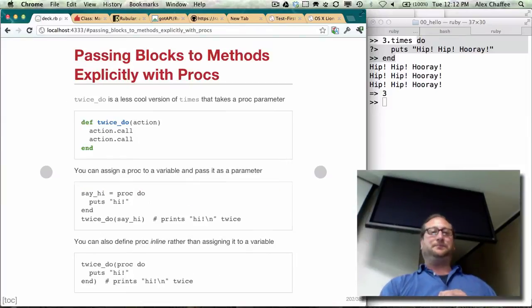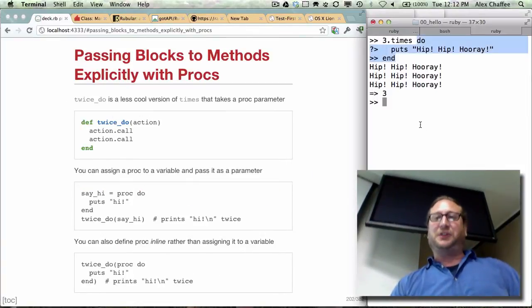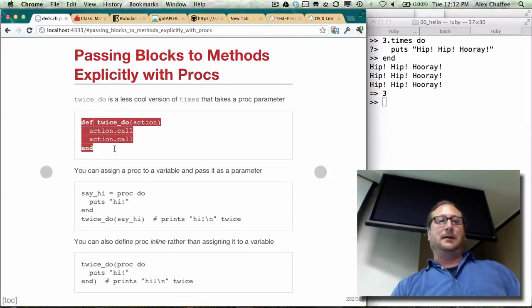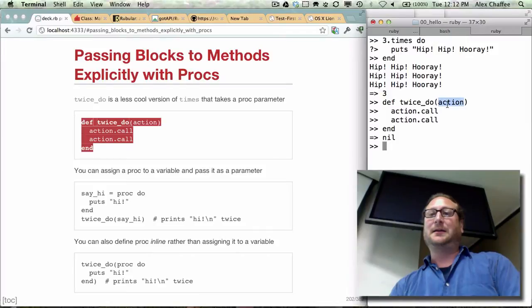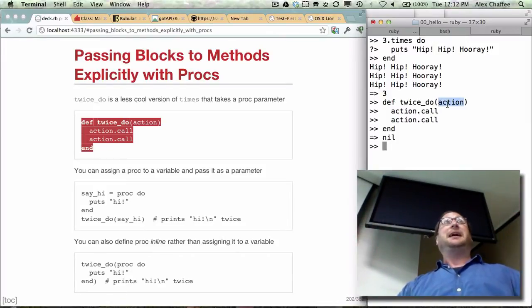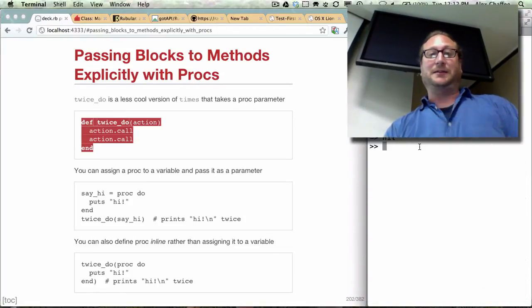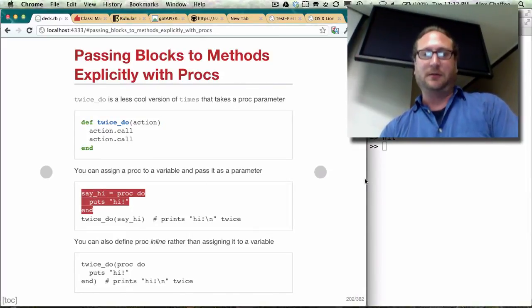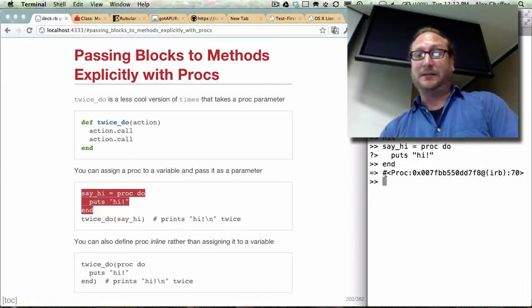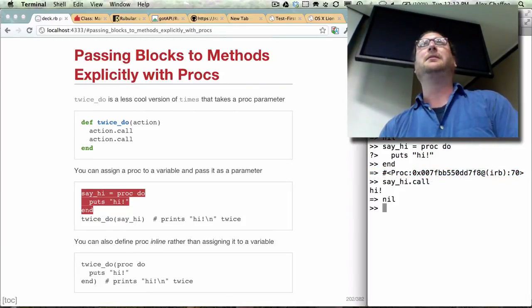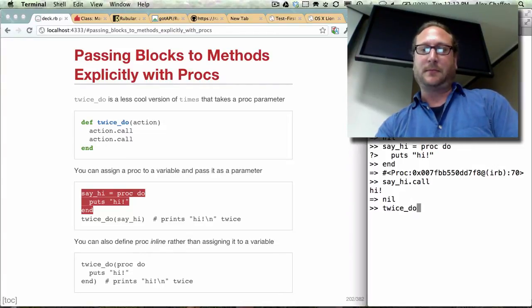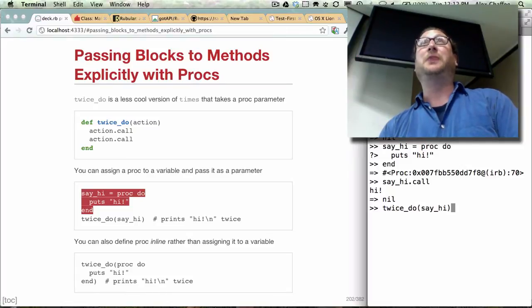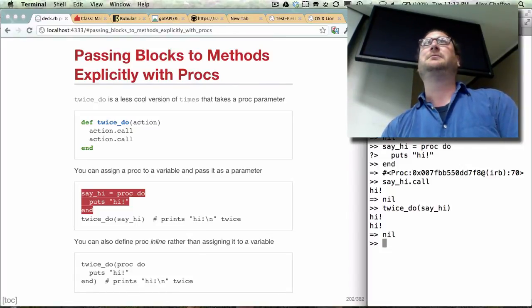Make sense? Okay. So if I wanted to write a version of times that wasn't as cool, a dumbed down version of times, I could do it this way. I have a method called twice_do that takes a proc, which I'm naming action. Could name it anything, I'm just calling it action right now. And inside of that method, I'm calling it twice. So now when I say twice_do, well actually let me spell it out. I now have a variable, say_hi, and the value of that variable is actually a proc. So if I wanted to say say_hi.call, it does its thing. Or I could pass that in as a named parameter, and then twice_do is going to call it twice.